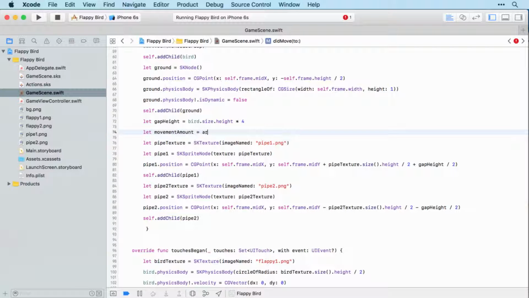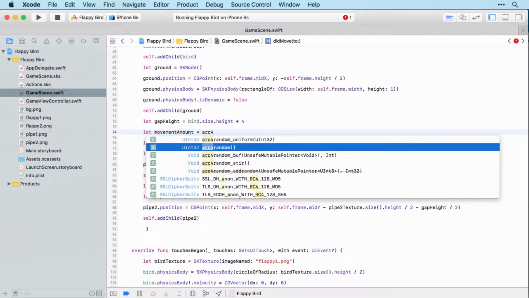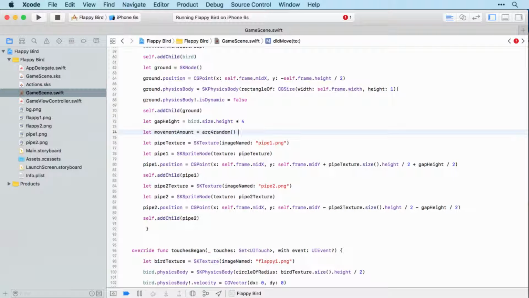So to get that, I'm going to use arc4random. Now that generates a random number between 0 and 2 to the power of 32, which is a very big number. So if we want a random number between 0 and half the screen height, we use arc4random and then %, and then self.frame.height divided by 2.